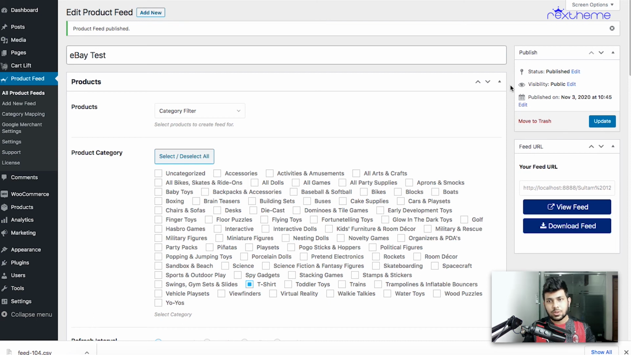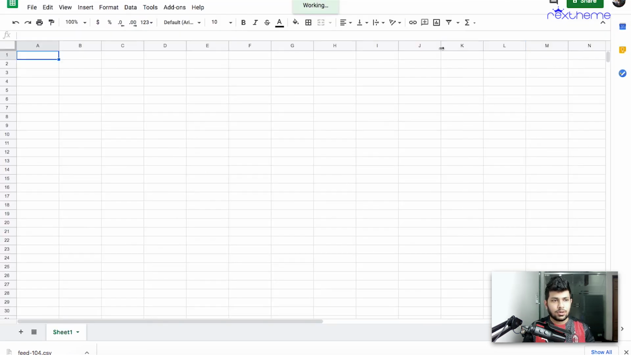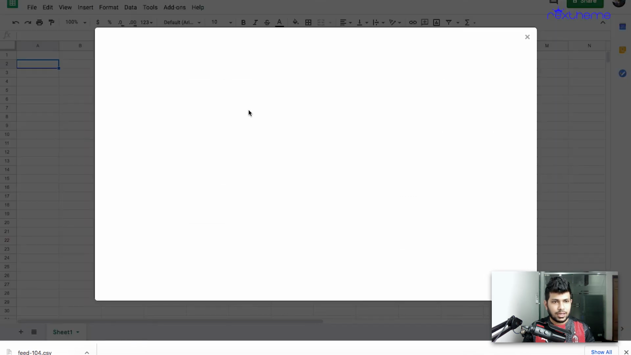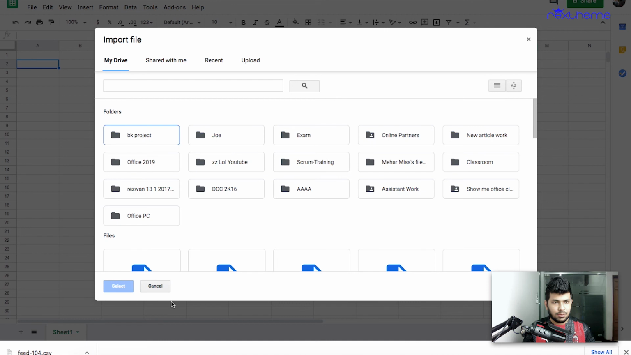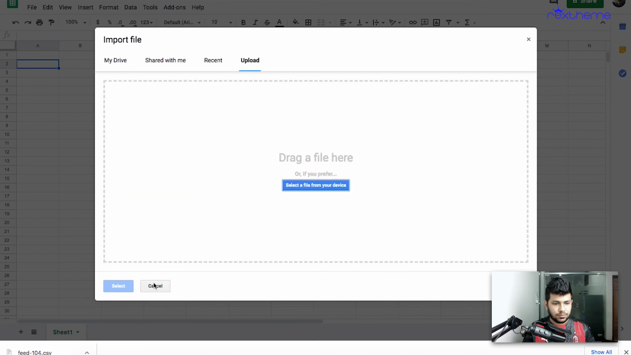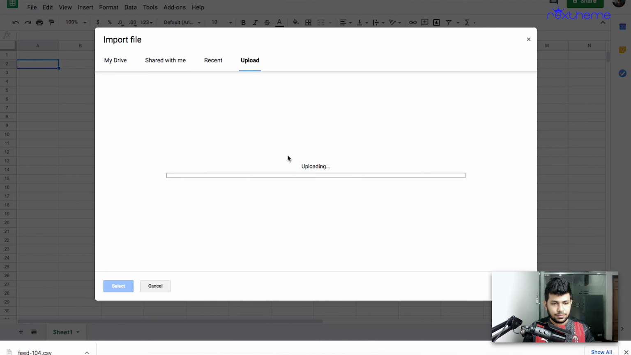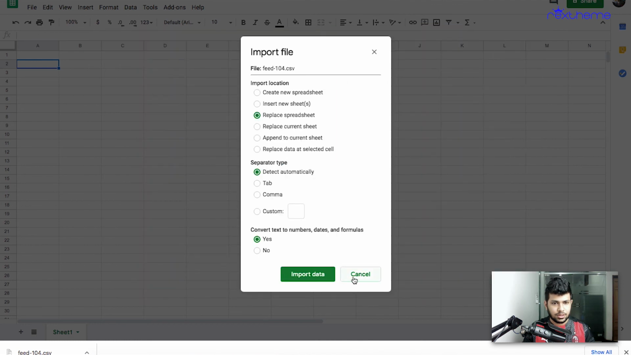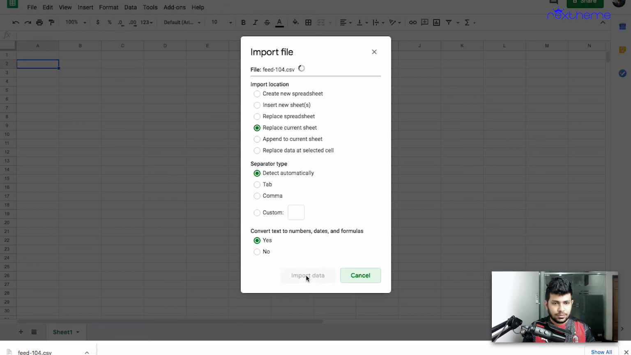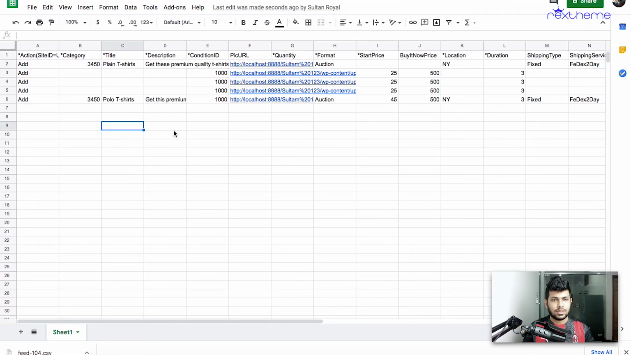All right, let me just quickly show you. Okay, so now what I'll do is I'm going to click on import, and I'm just going to upload the product feed that I just downloaded. So I'll just put it here, and there you go. So I'll just choose replace current sheet, and when I import, now you can see the two products have been added.